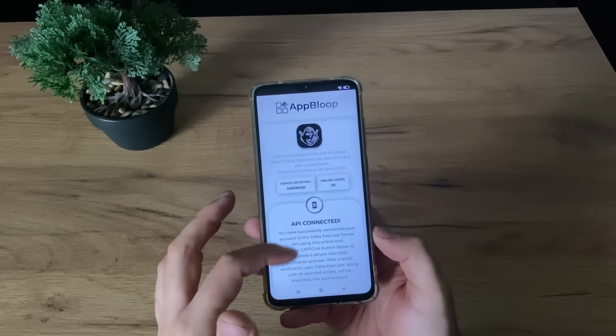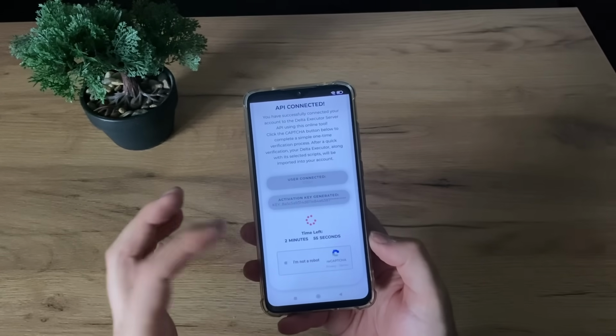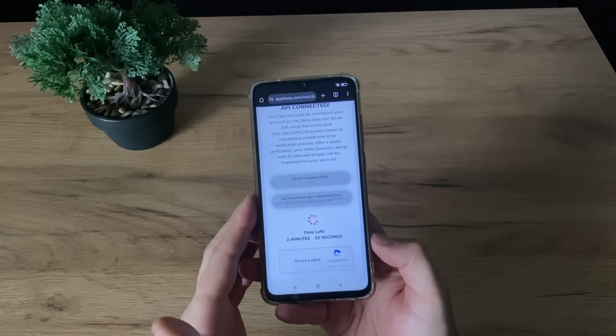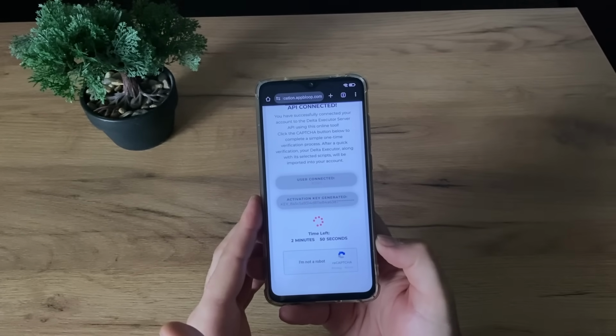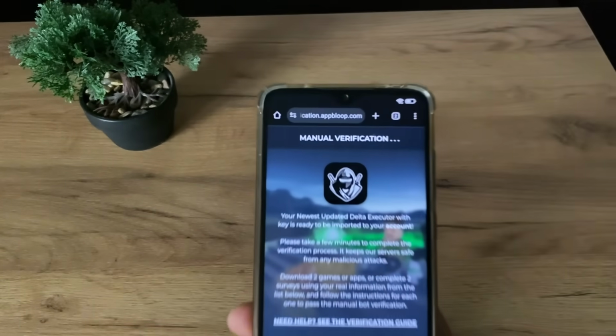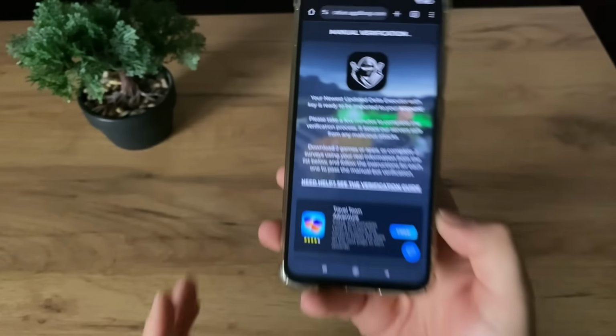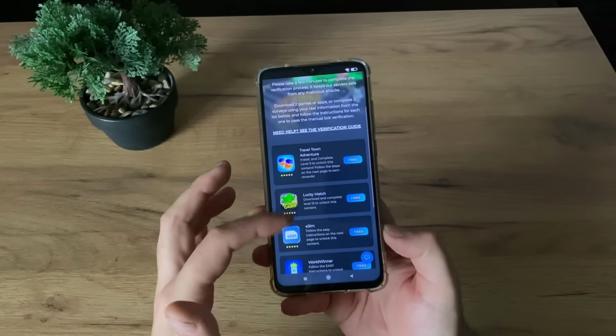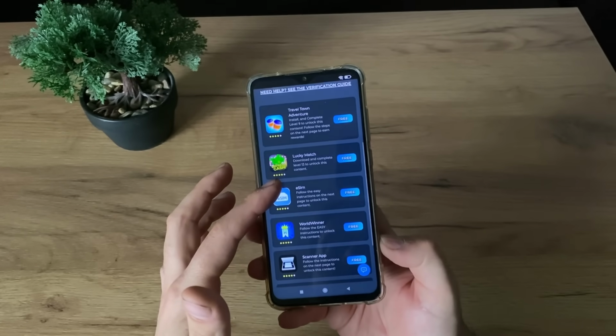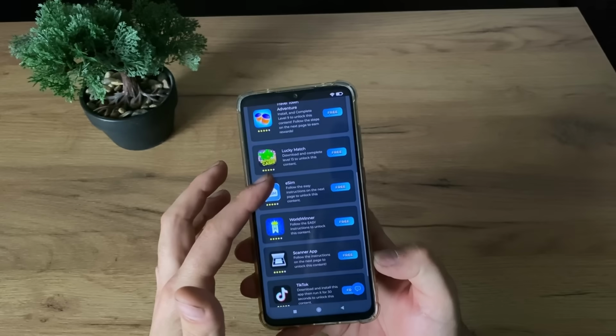App connected, nice. Just scroll down and click I'm not a robot to verify yourself. Okay, let's wait, and boom, guys, now we're on the manual verification step, the last one, the most important step. So what we need to do here, guys, is download 2 free games or apps or complete 2 simple questionnaires. It's your choice.